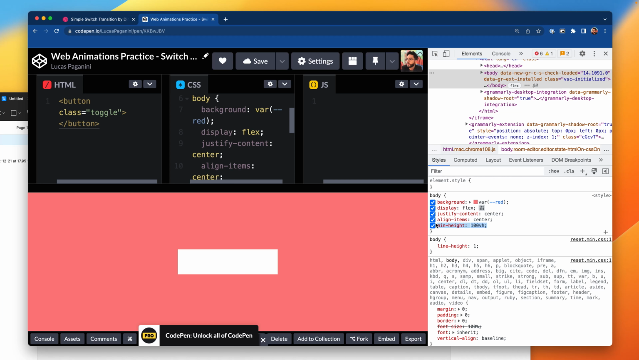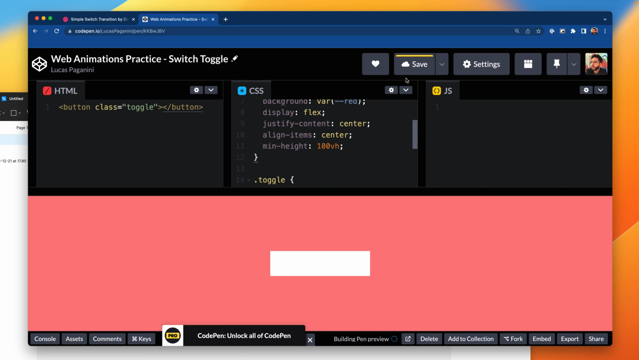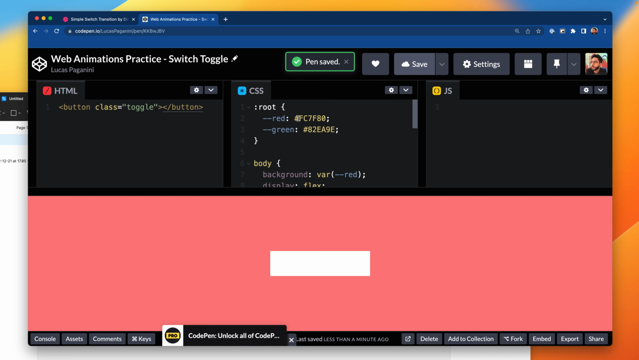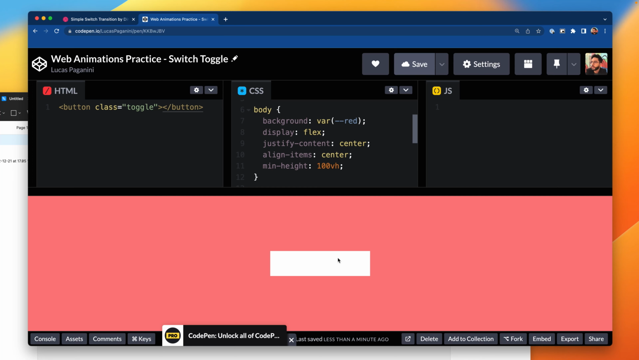So let me copy this style here, put it up here in the CSS, and now we have a body with our shade of red and a div centered in the middle. So I just answered the biggest question of the internet, which is how to center a div.